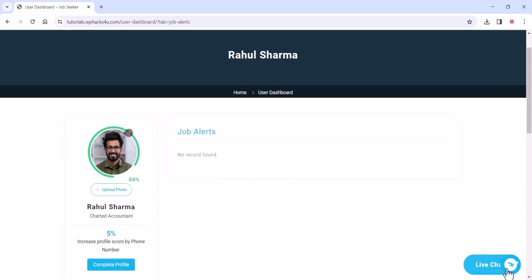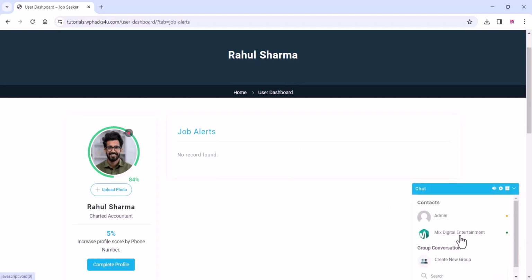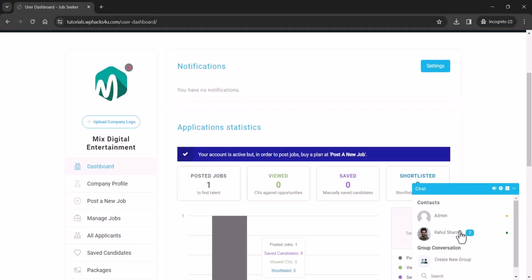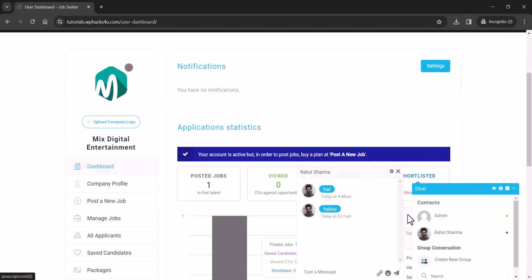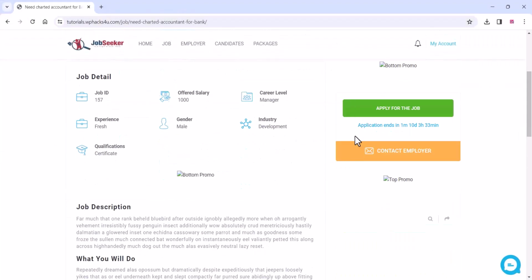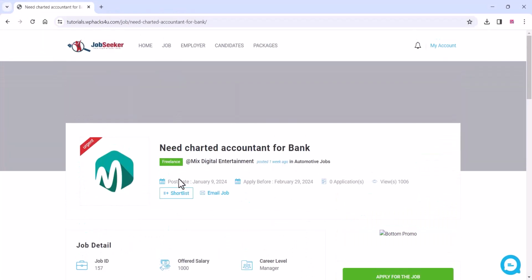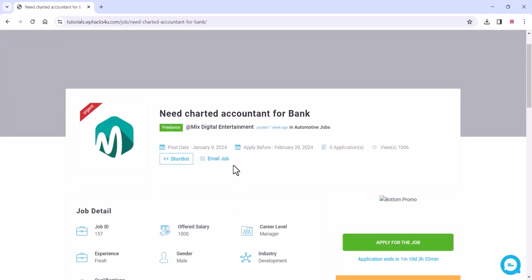Okay, and the next thing is the live chat option. The customer or the candidate can chat with the employers directly on our website. If they click on chat, and this is the employer dashboard, the employer can see the chats live here, as you can see in the video. If the employer replies to their chat, they can see it live on the candidate side also.